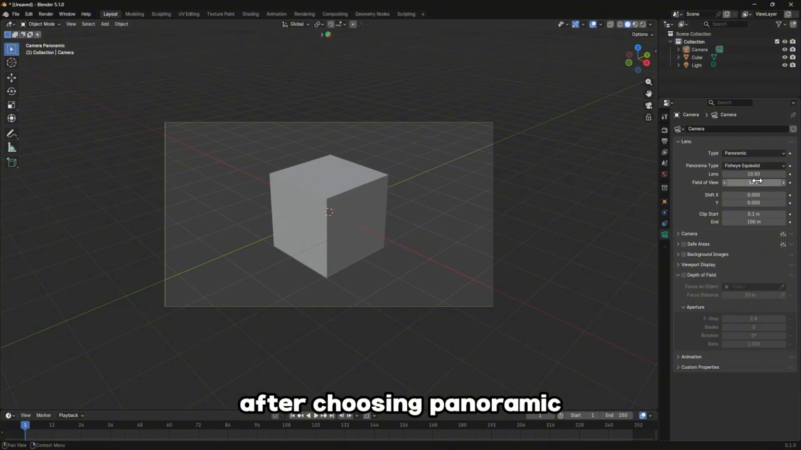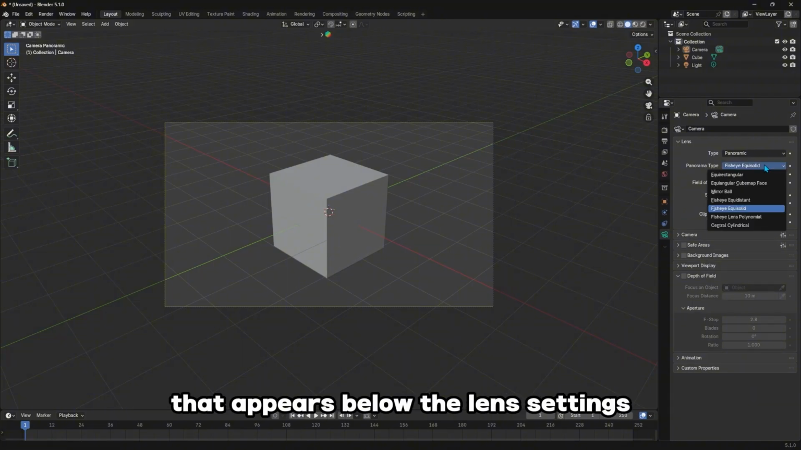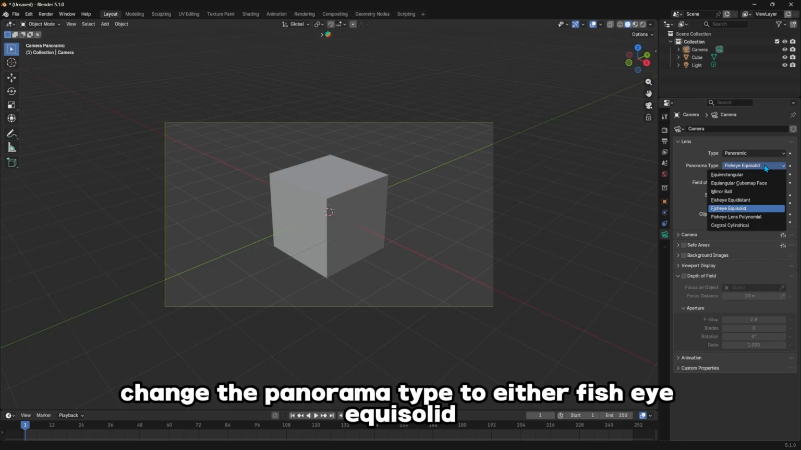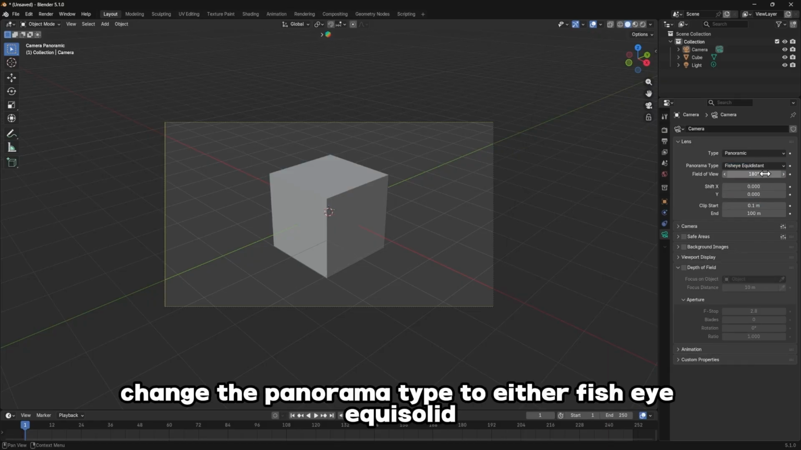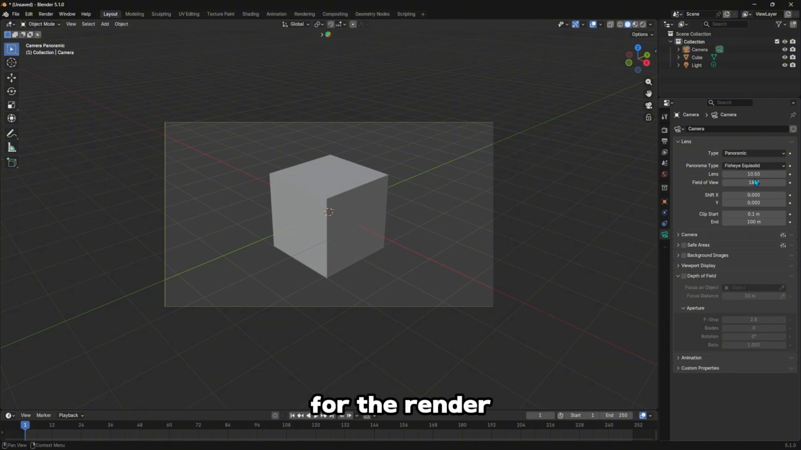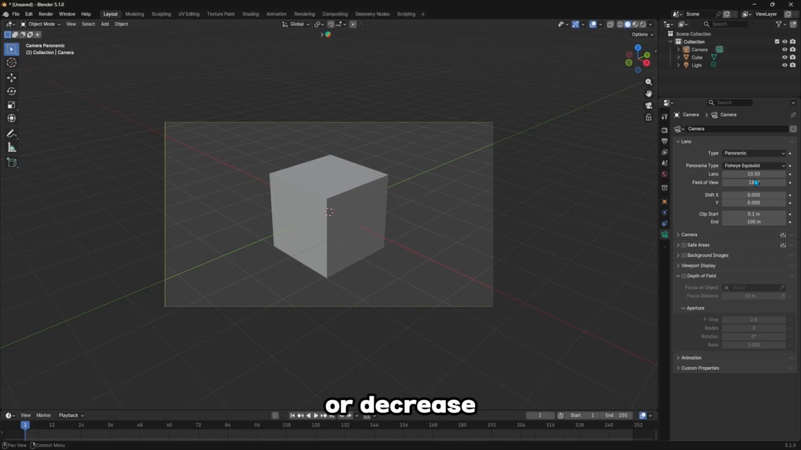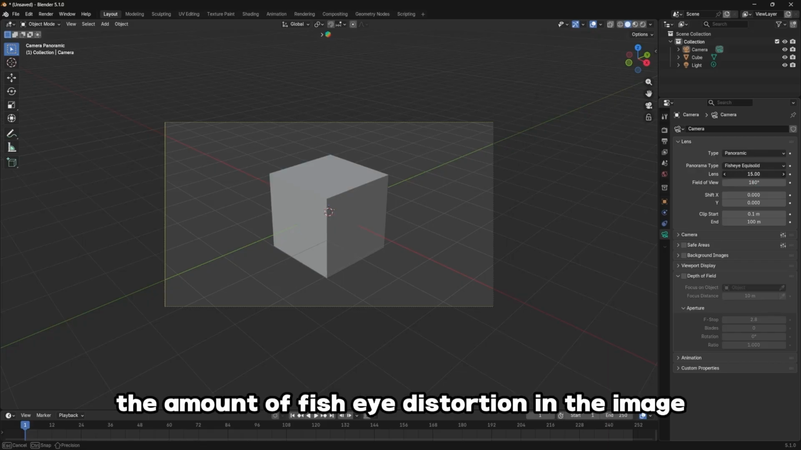After choosing panoramic, look for the Panorama Type drop-down menu that appears below the lens settings. Change the panorama type to either fisheye equisolid or fisheye equidistant, depending on the visual style you want for the render. Adjust the fisheye lens value to increase or decrease the amount of fisheye distortion in the image.